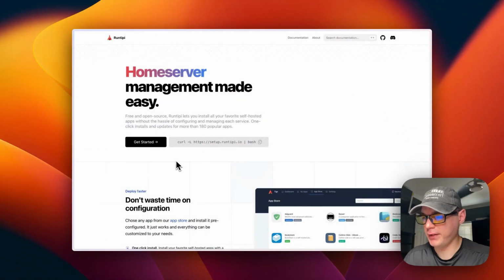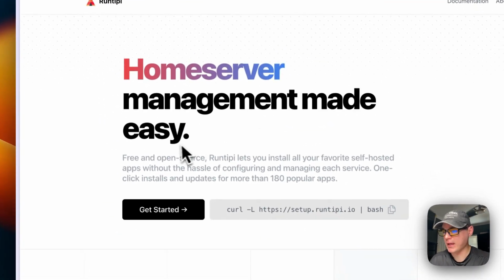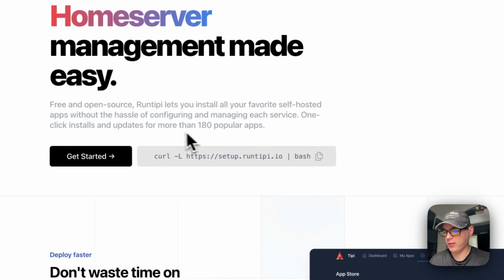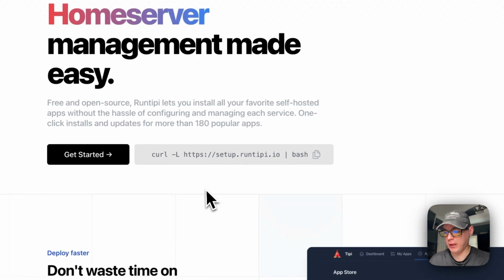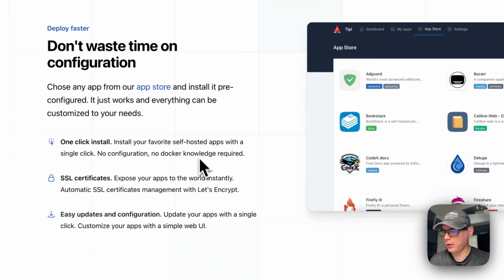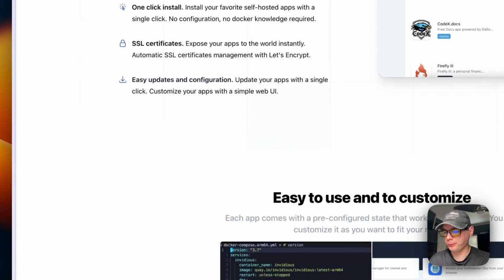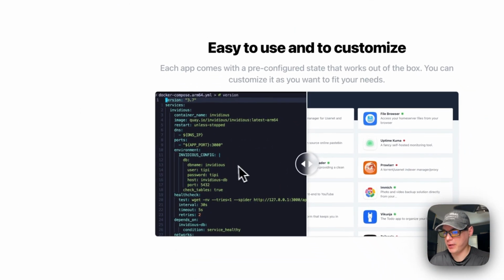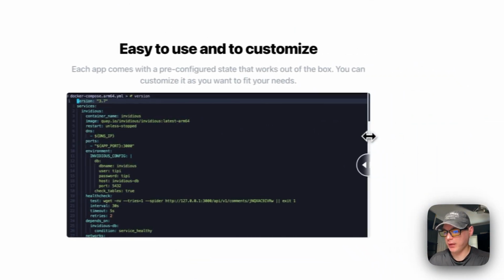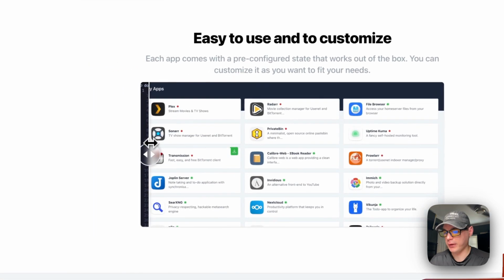So a little bit about Runtipi. It's home server management made easy, free and open source. It has 180 popular apps in its marketplace. Don't waste time on configuration. It's simple, one click, and easy to use. It makes it to where you don't have to see the Docker Compose. You can see the UI.